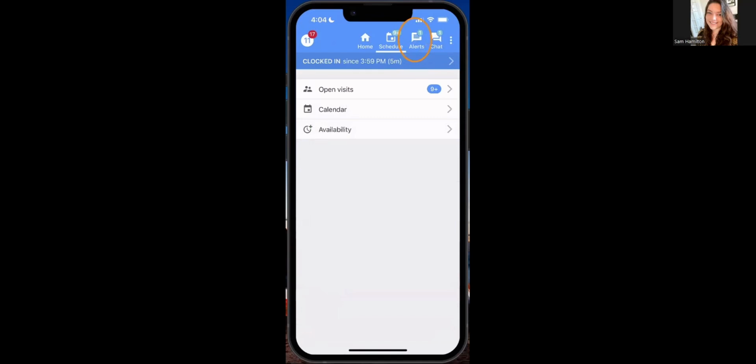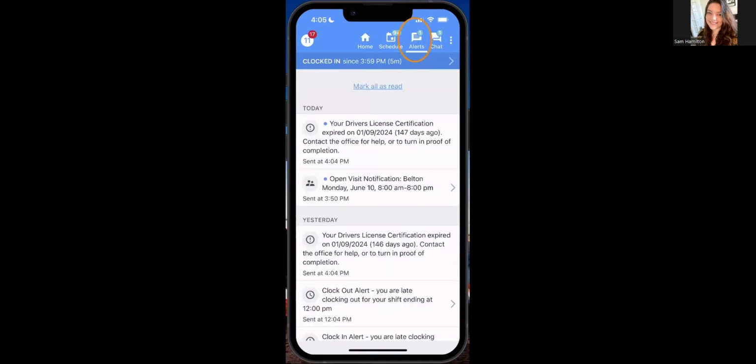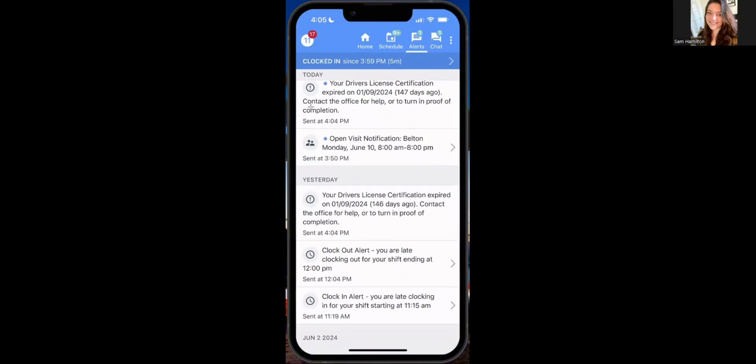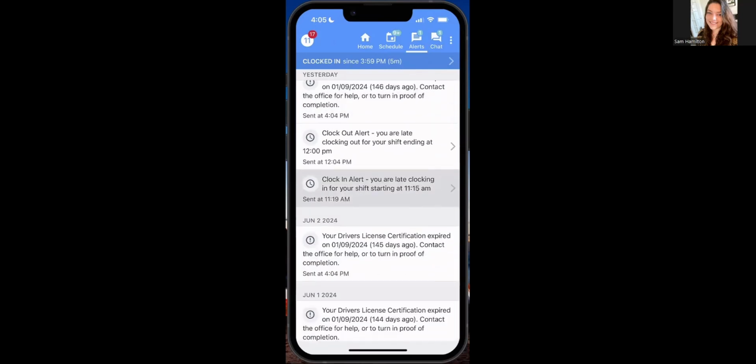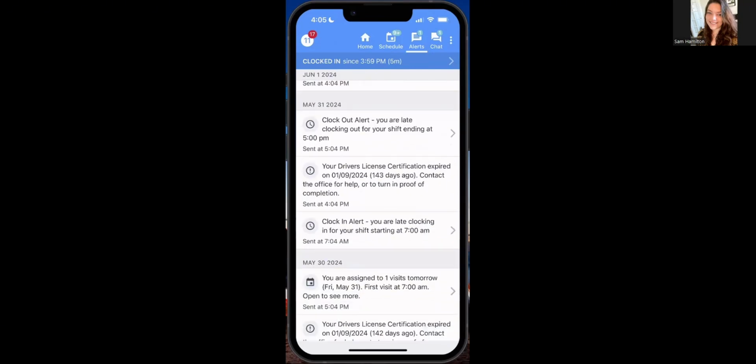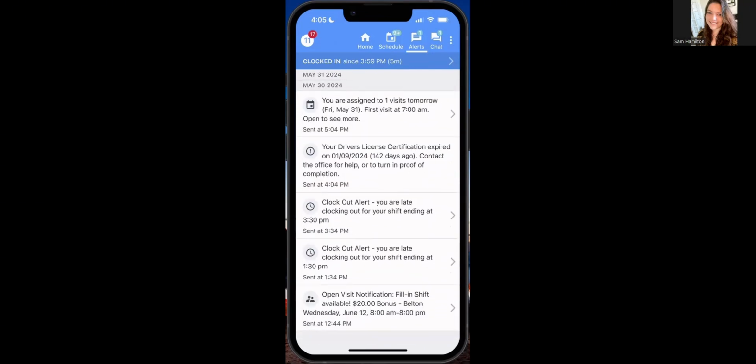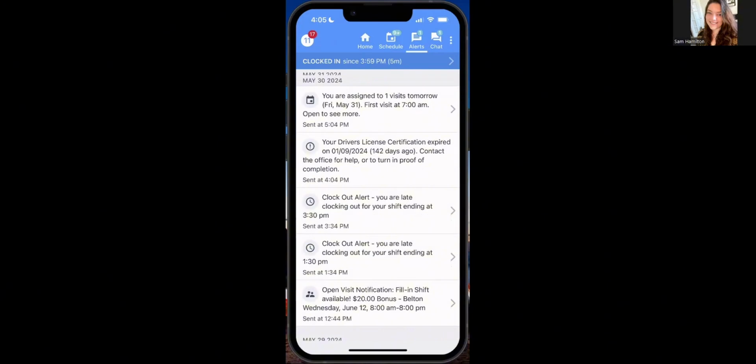The next tab that you have available is alerts. Under alerts, you're going to see that there are many notifications that come through today, all the way from reminders of expiring documents, being offered open shifts, as well as tomorrow's visit reminders to let me know how many shifts I have the following day. It is so important to ensure that your alerts stay enabled so that you receive any important details about your position or possible chats from your office.